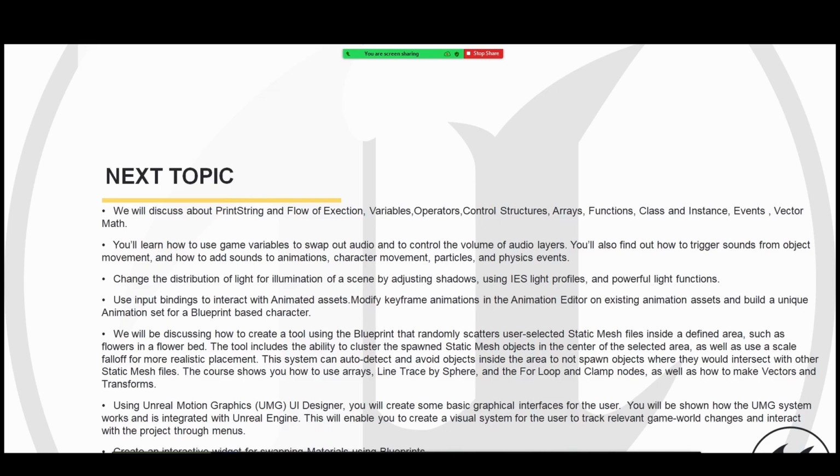For the next topic, we'll be discussing more things in the blueprint: printing strings, the flow of execution, variables, operators, control structures, arrays, functions, classes, instances, events, vectors, even more in detail. We'll go for a big example, and you will learn how to use game variables to swap out audio and control the volume of audio layers.